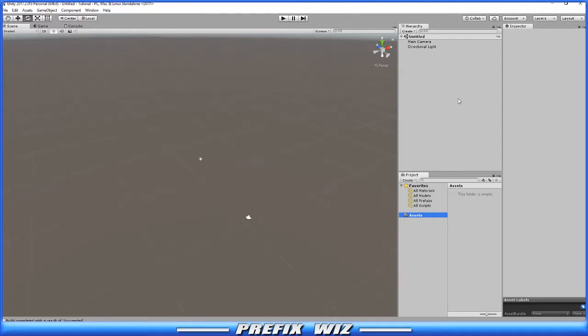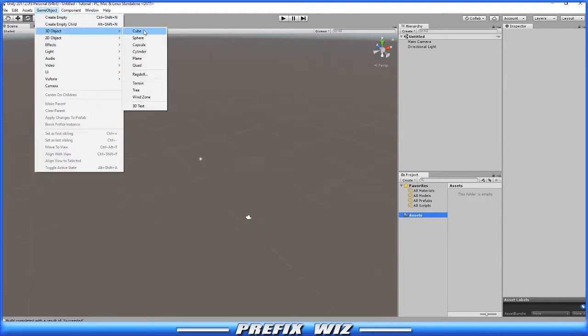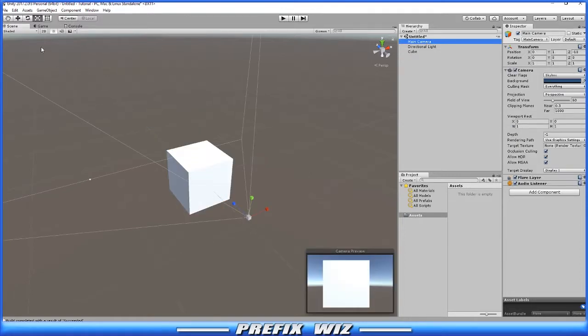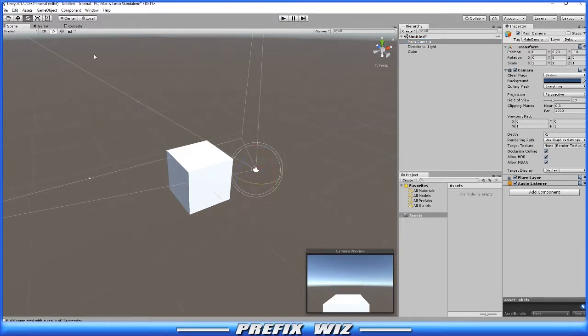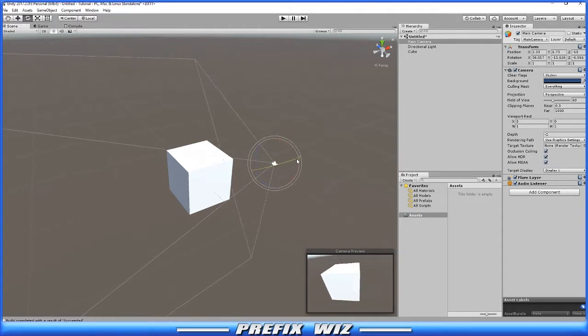So for instance, in this particular scene, we are going to add a cube, and let's go ahead and scale it up. Let's grab that main camera, and we're just going to move it up and tilt it forward so you can see a 3D view of the cube. Maybe slide it off to the right, rotate. So there's the cube, and that's our view, and that's down here in the camera view.